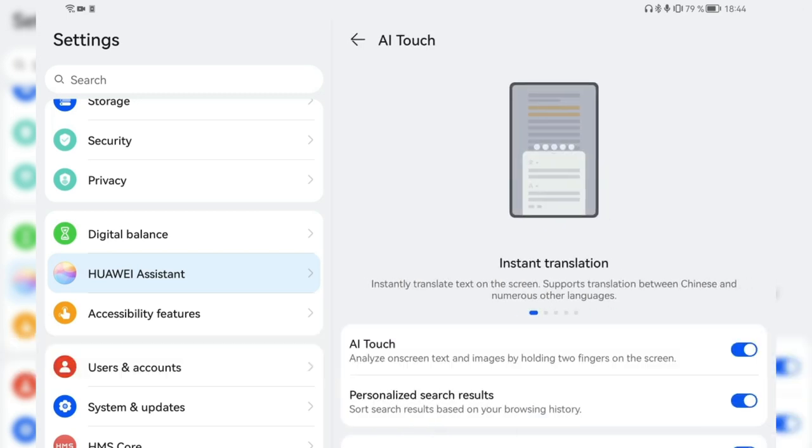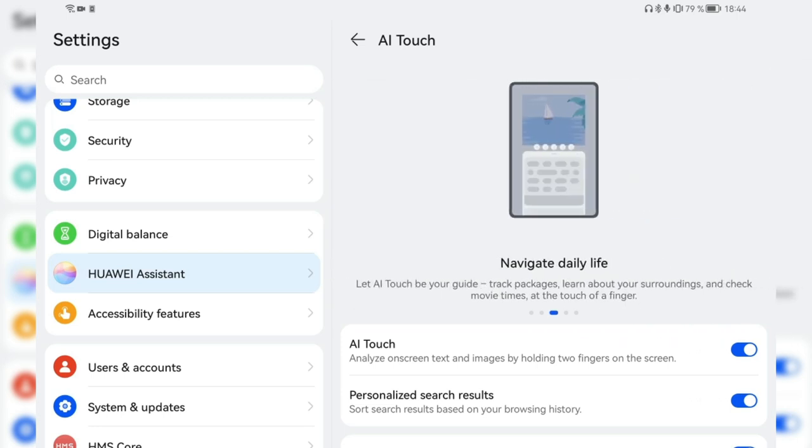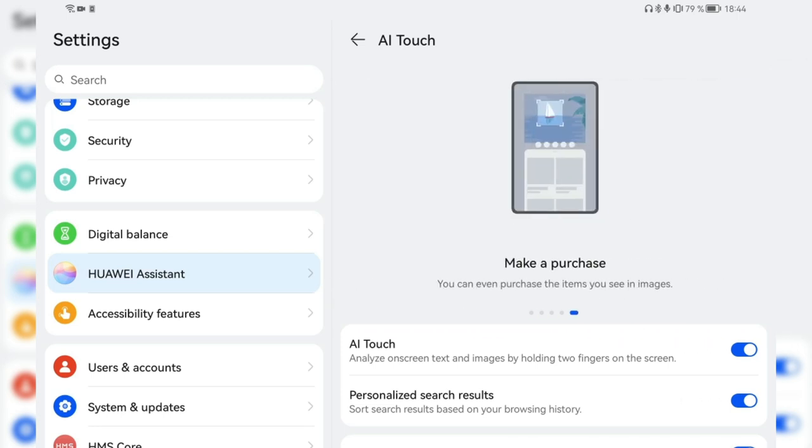I don't know why only the Chinese version gets the most powerful version here, because in the global version, the only thing that you have is make a purchase. So you can search for a certain image that is on the screen.